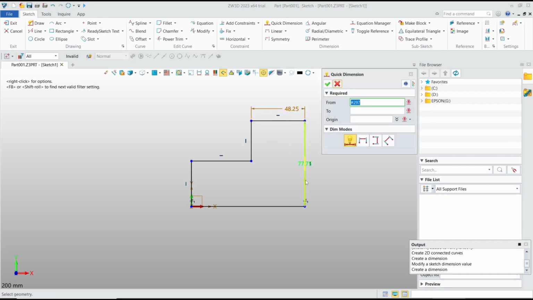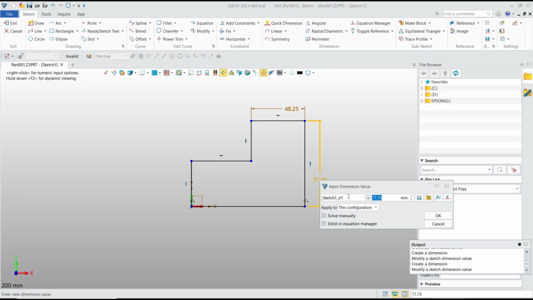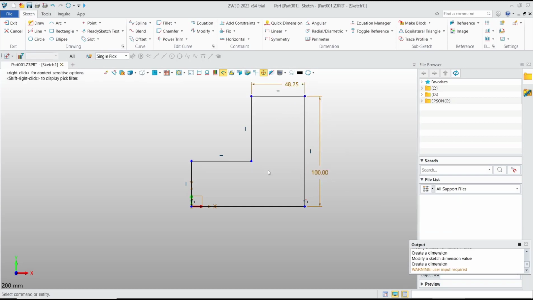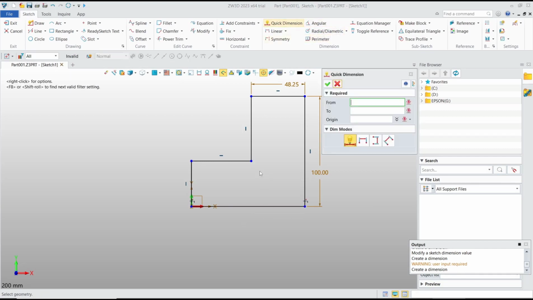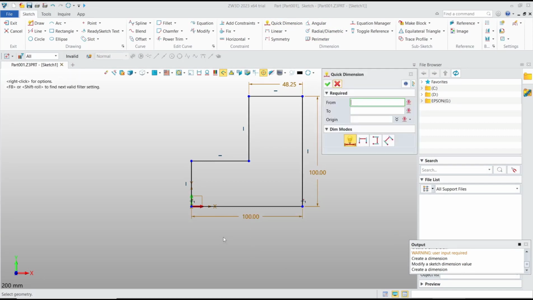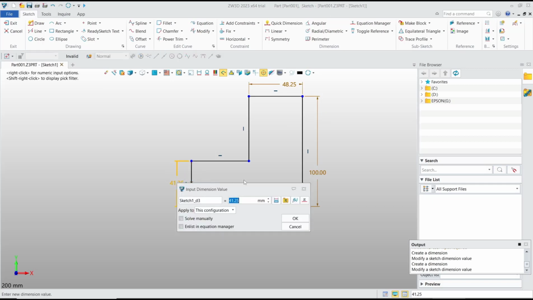I will click again from this point into here, and you can set the length, like I will set it to 100, press enter, that's it. Press middle mouse to apply. I will set again this line object by using this quick dimension, and I will set the length to 100, press enter. We select again this line into here, and I will set it to 50, press enter.